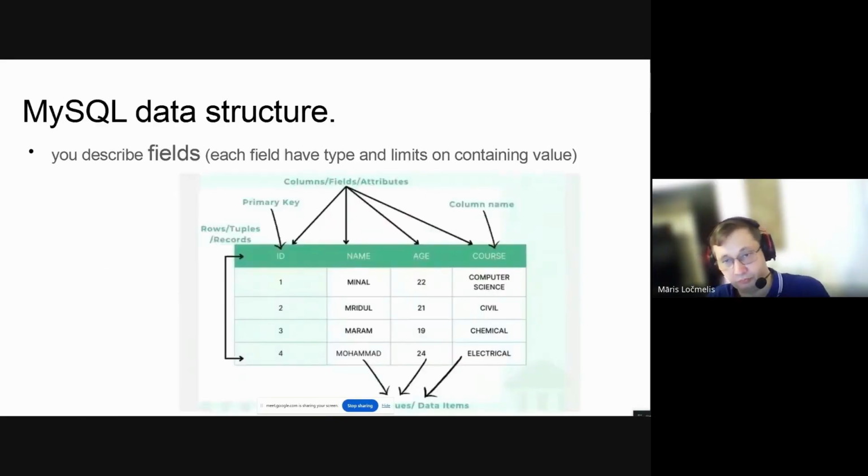So first of all, limit your fields. You don't need to put something in if you don't want to see it.